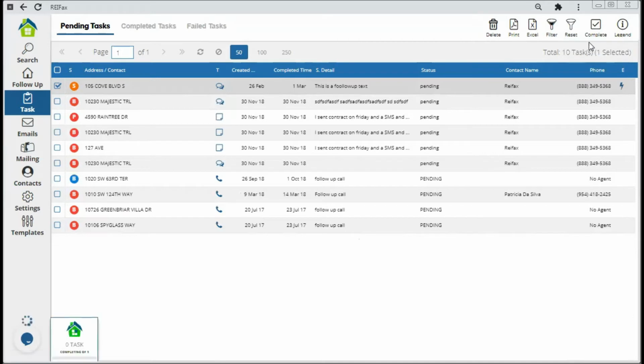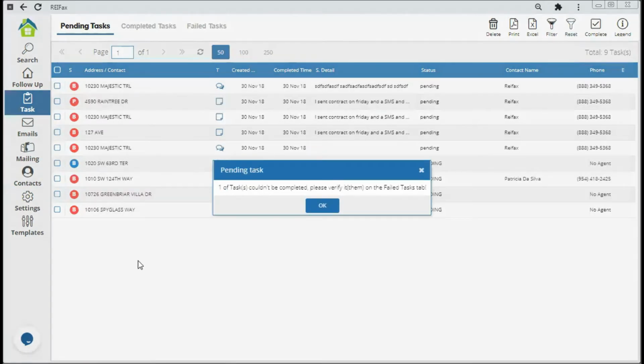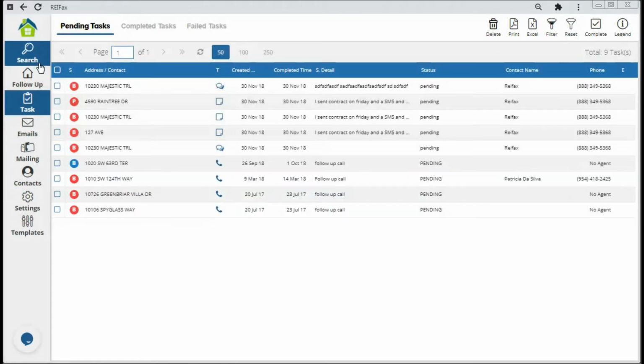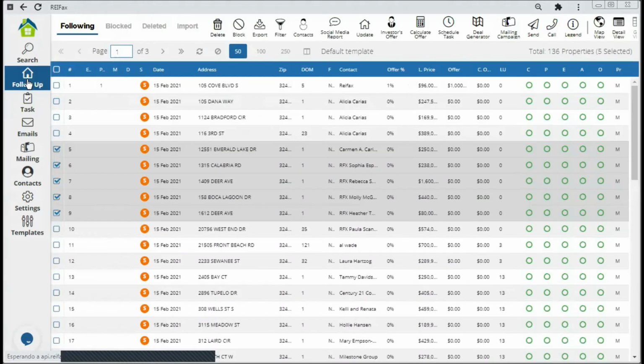Execute. Okay, so once I completed, I can go back to my follow-up. And where do I see in each one of the properties all of these things?